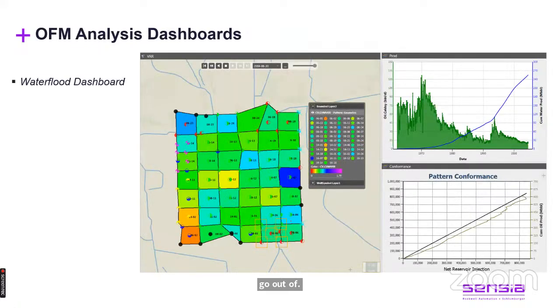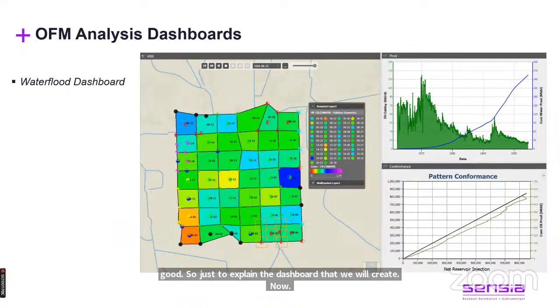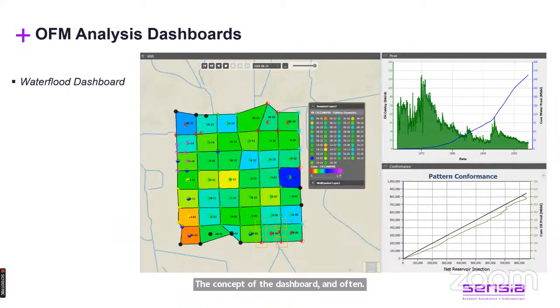Very good. So just to explain the dashboard that we will create now, the concept of the dashboard in OFM is an interactive and dynamic dashboard you can use to visualize any parameter, either area-wise, history-wise, or depth-wise. You can see, for example, here we have a button. We color code each button based on a parameter here, which is VRR, voidage replacement ratio, and we can animate it. This dashboard is one piece.